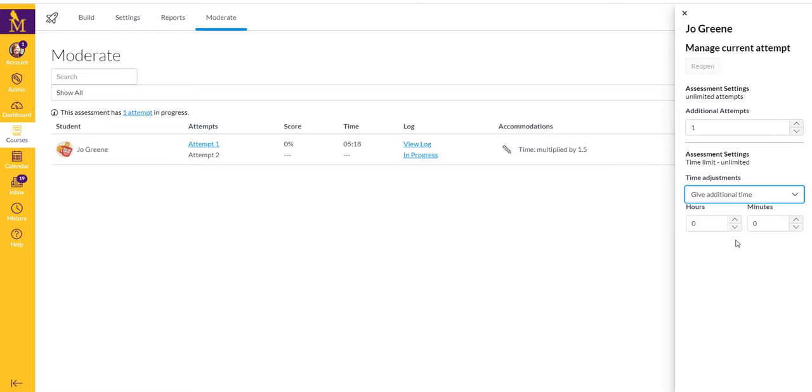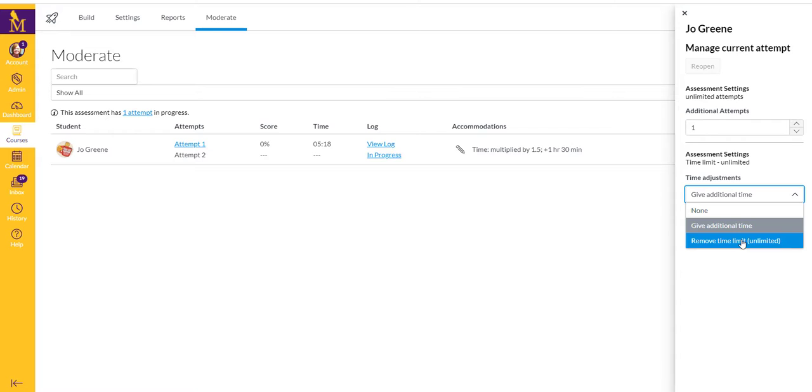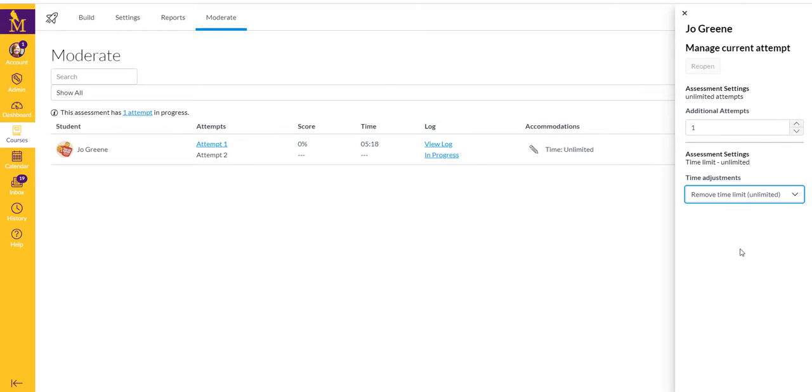If you allow additional time, you can determine the amount of time yourself. Or you can remove a time limit.